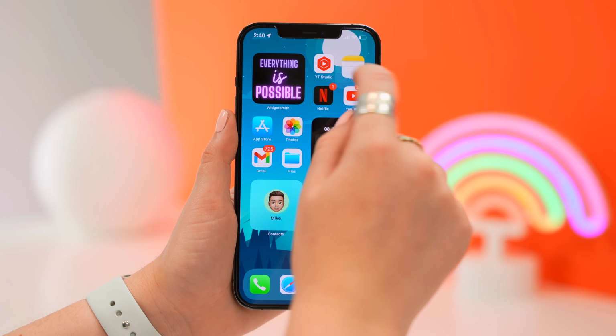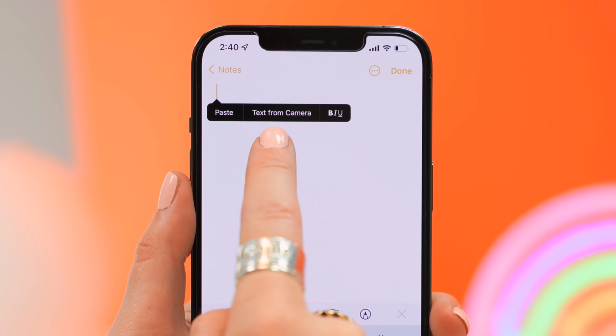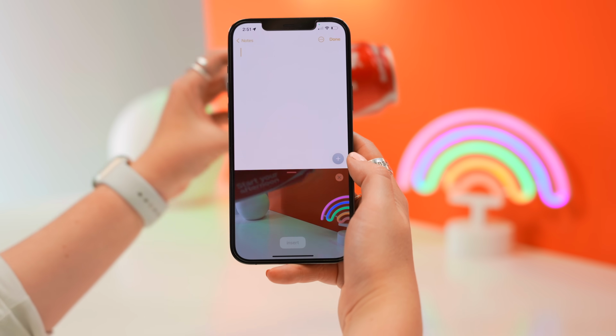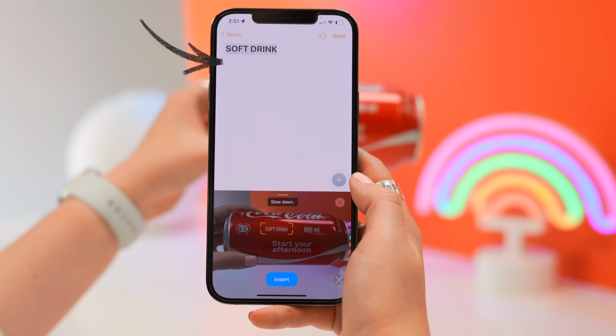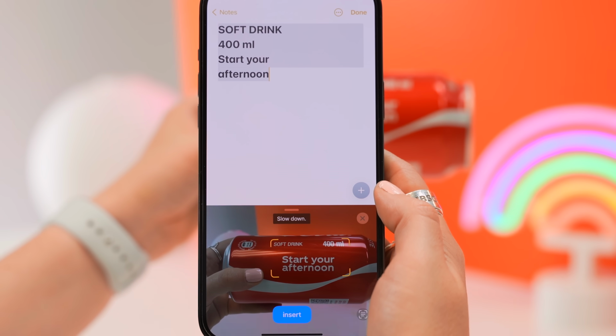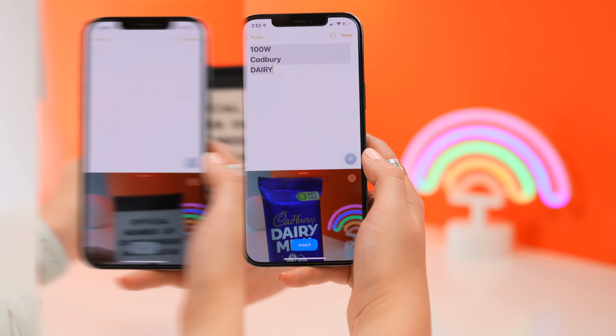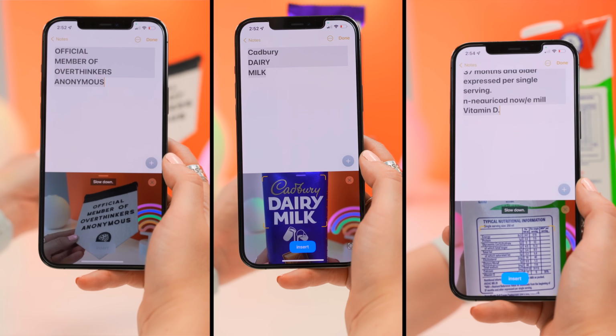Like within Notes, if you now click down, you'll see this option that says text from camera. If you click on that, right at the bottom, you'll see the camera now open, and if you bring in any object or anything with text for that matter, it'll automatically pick up that text in Notes so that you don't have to. It's kind of crazy just how many fonts and also text sizes it can pick up, and also how pretty accurate it is.